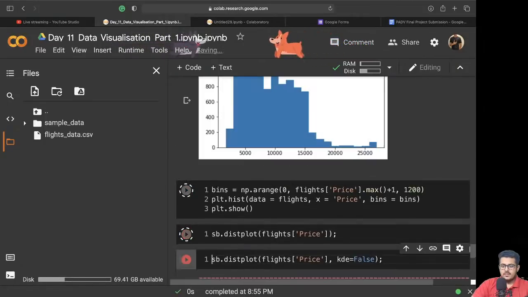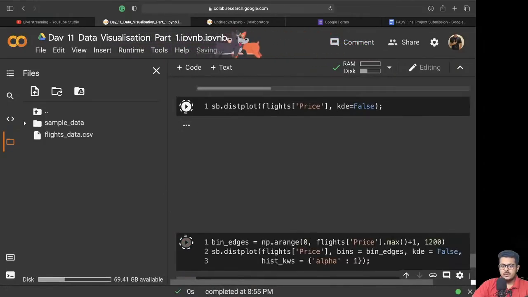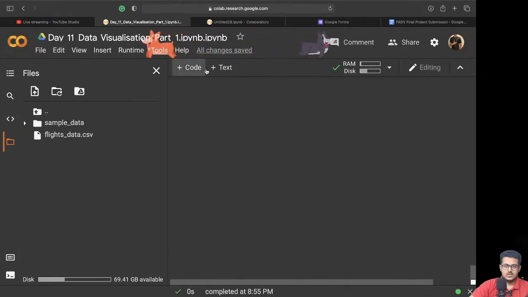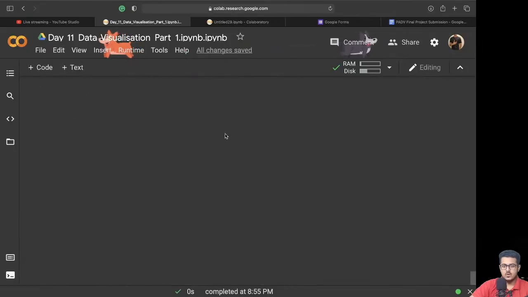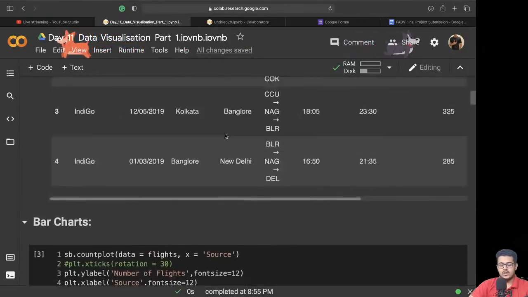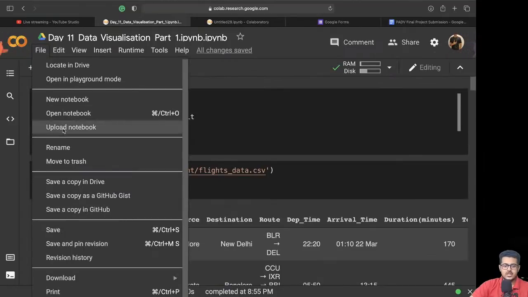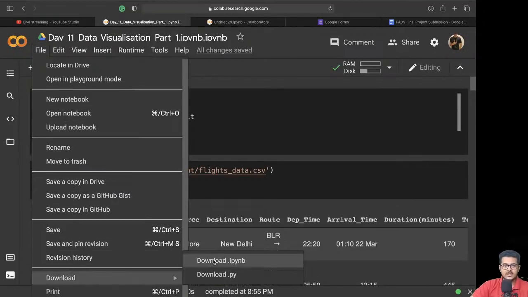And once you have run all the particular lines of code, you will be able to see that everything is working right now. Once you have finished the project, this is how you made the entire project. You just have to go to File, select Download, and in Download select the .ipynb file, download .ipynb file.